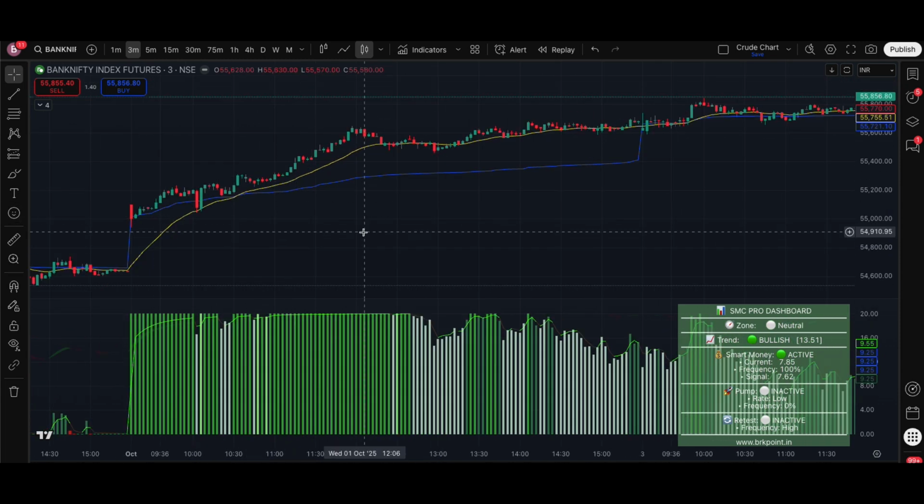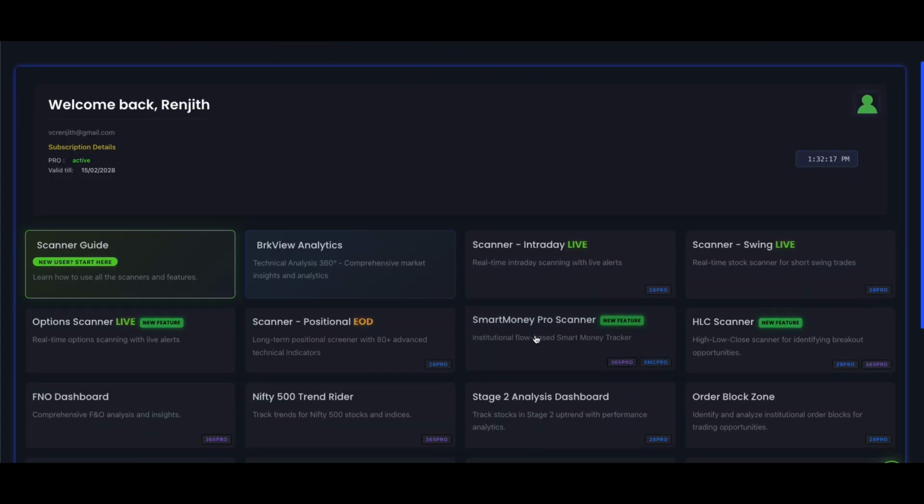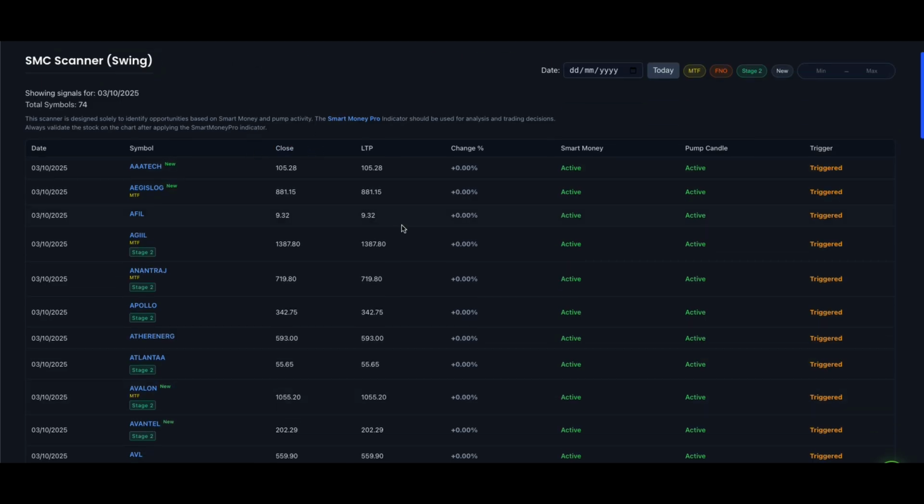Now we will look at the swing trading setup. For swing trades, I am using the Smart Money Pro scanner. This scanner is exclusively available for Smart Money Pro indicator subscribers and Breakpoint yearly members. This scanner analyzes over 1700 stocks daily and updates the list after 5 p.m. Not every stock on this list is tradable. You must use the pump intensity indicator to filter and pick only high intensity setups.